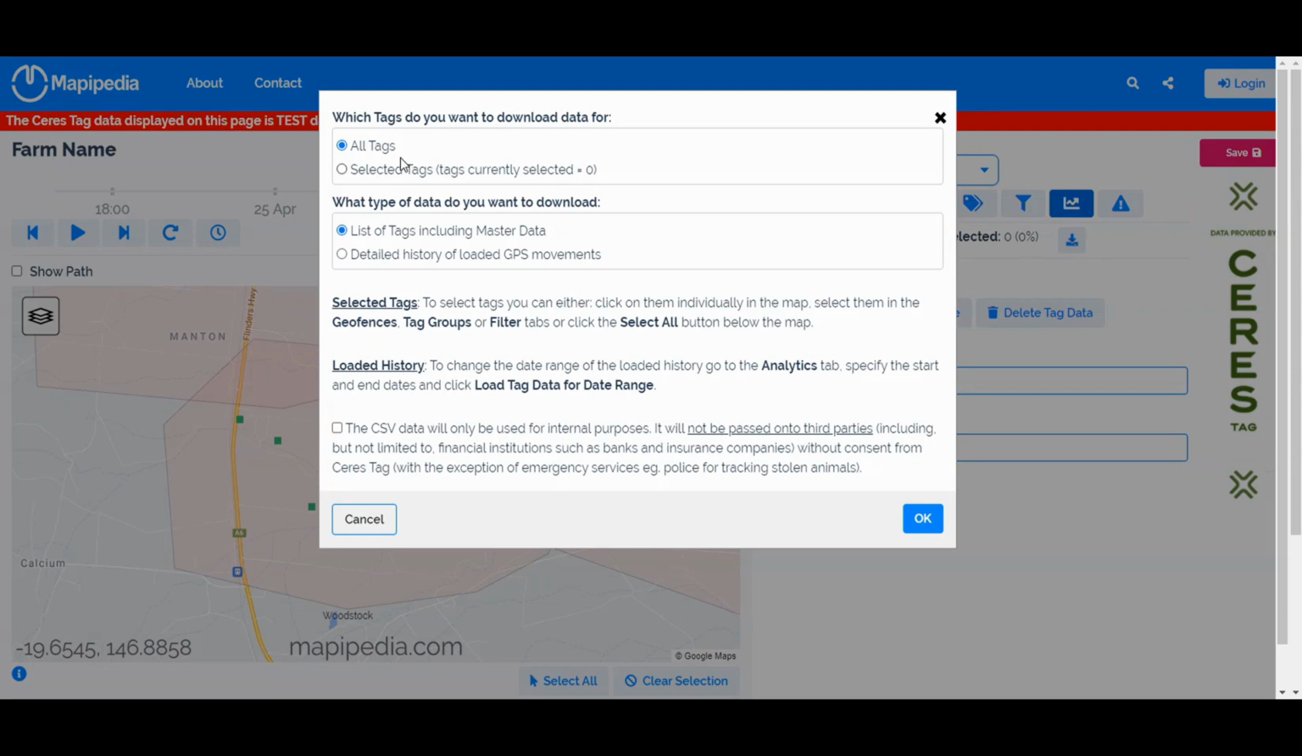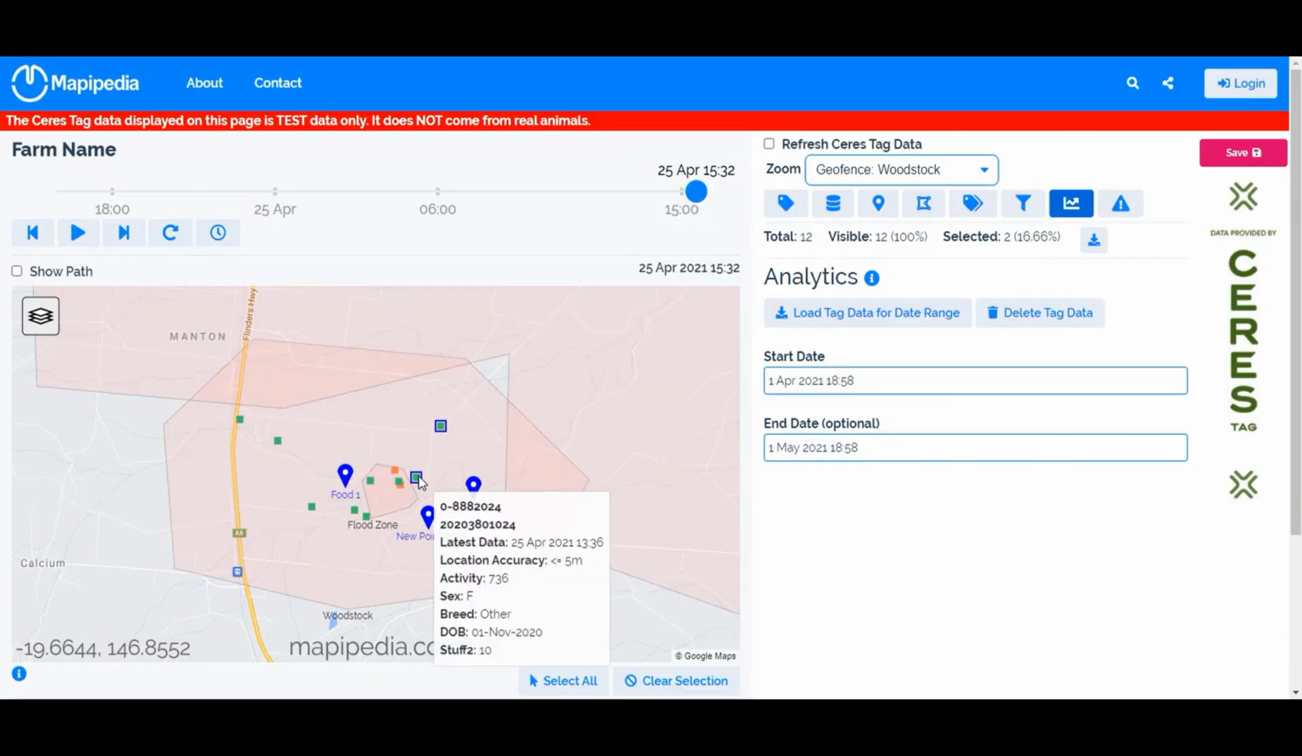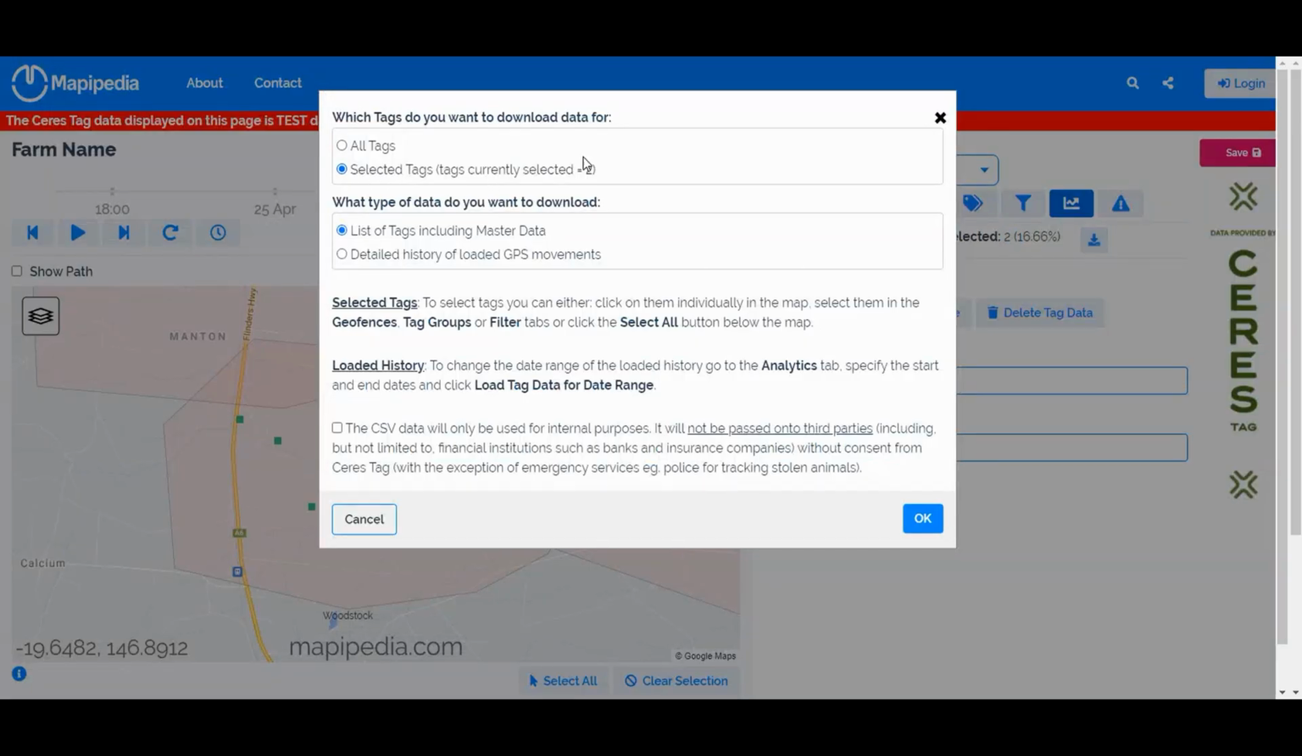So in other tutorials, we've looked at exporting the master data and also exporting data for selected tags. There's currently no selected tags. So just very quickly, if you do select a tag using a filter or manually, so now we've got 2 tags selected, then when you download, you can say, let's just get this data for those 2 tags. But for now, we'll just go with all tags.